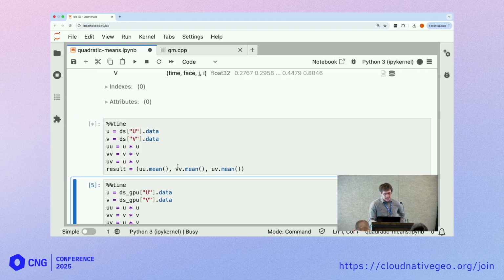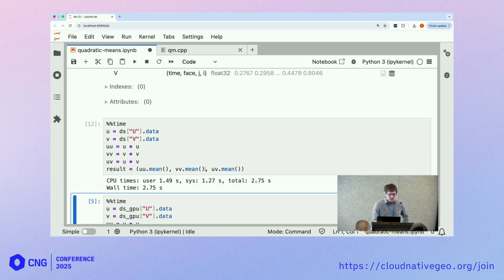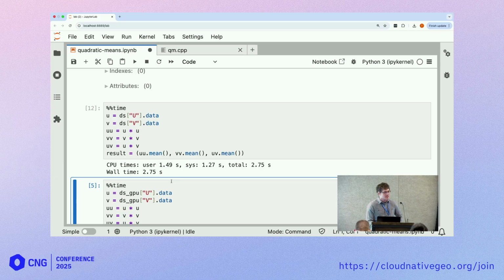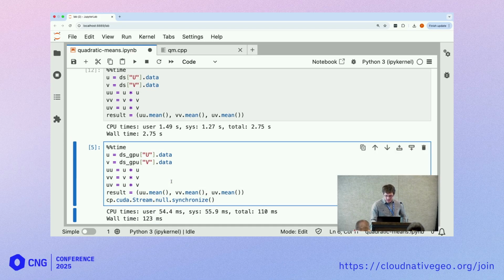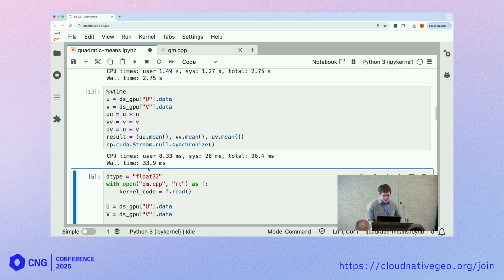Go ahead and run that. Oh, and then we take the mean of each of those products. And it takes 2 or 3 seconds or so on the CPU using NumPy. We can run the same thing on the GPU, and it's like 40 milliseconds.